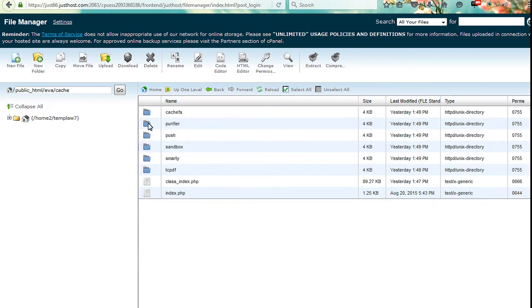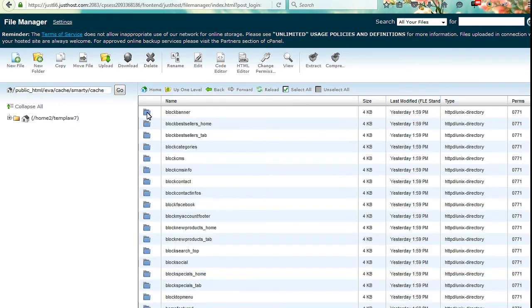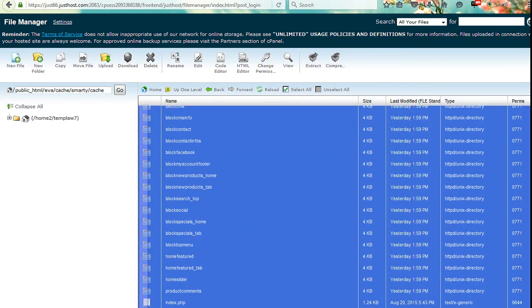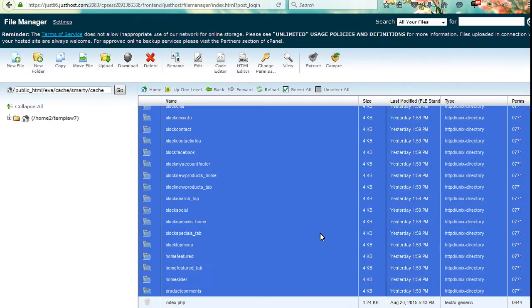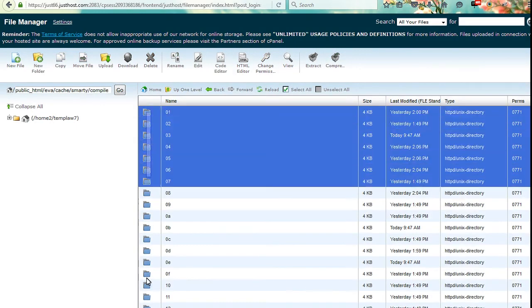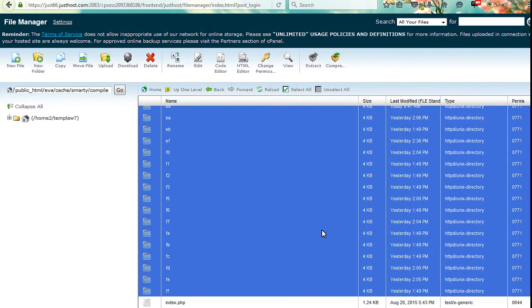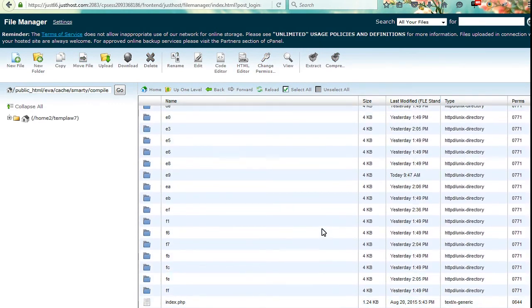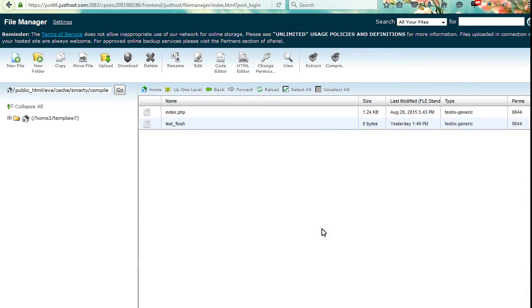Remove all the files except index.php in /cache/smarty/compile and /cache/smarty/cache folders on your new domain, newdomain.com. Log into your PrestaShop admin panel on new domain, newdomain.com, and check to see if it's working properly.